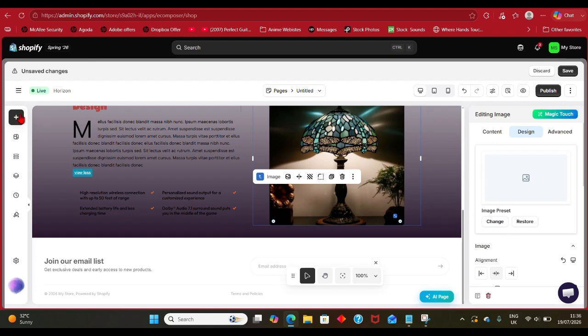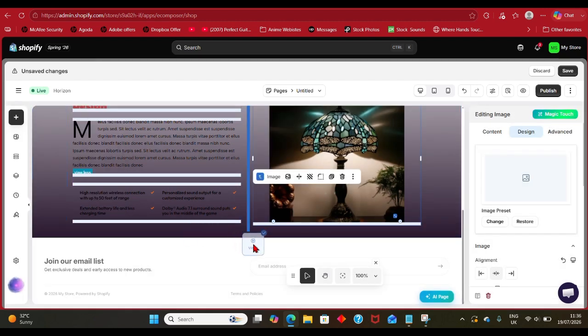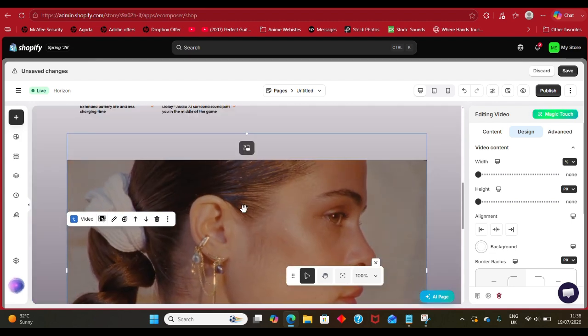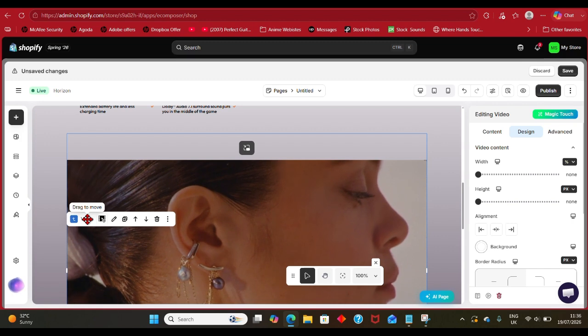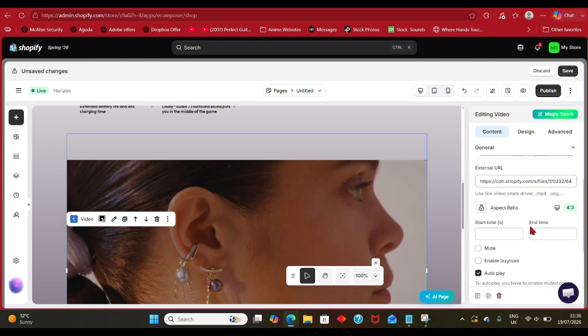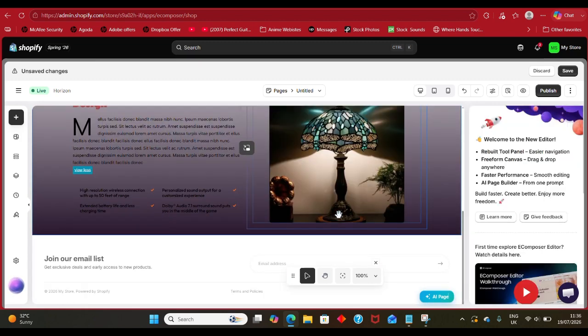If you'd like to add a video, you can go ahead and scroll down to video, press video. You can add that to wherever you would like. So for example, in the middle, you can see here, if you click on it, you can go ahead and go to video options. We'll go into here, content, and you can go ahead and change the external URL, the poster image, etc.